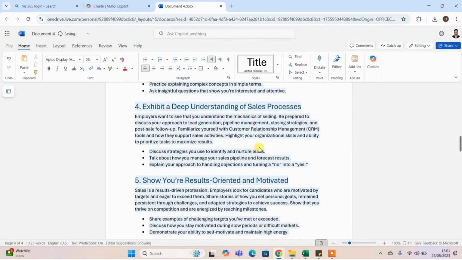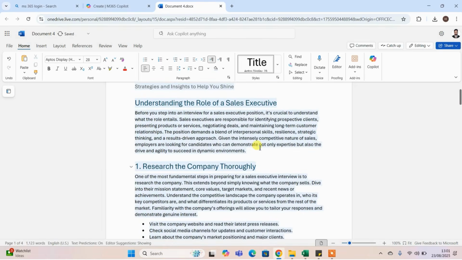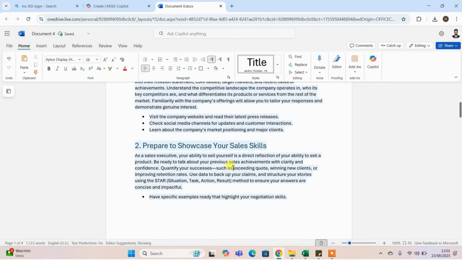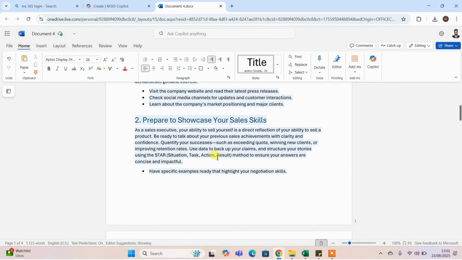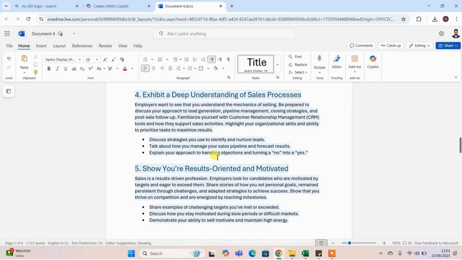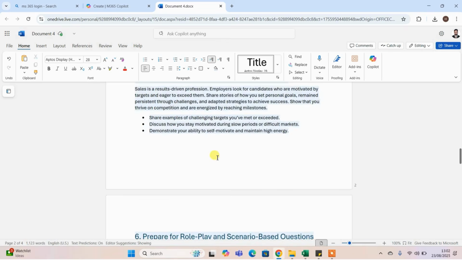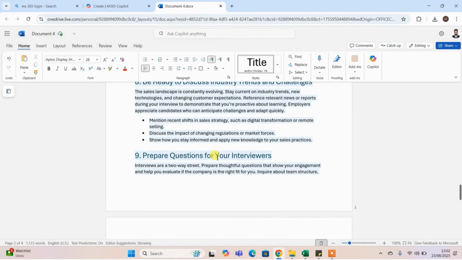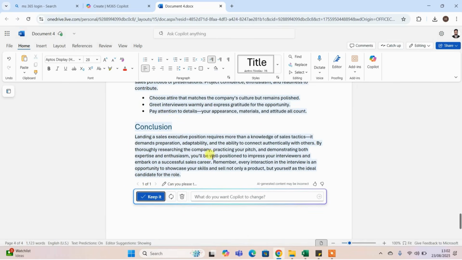So you can start from here, like the very first one about understanding the role, research the company, prepare to showcase your sales skills, demonstrate excellent communication skills, and so on. It is like 10 tips, provided with detail, and also provided a conclusion. So here I can regenerate the answer as well, or I can delete it, and I can amend it by asking anything further. Or if I'm happy, I can just click keep it, and it will keep this answer.